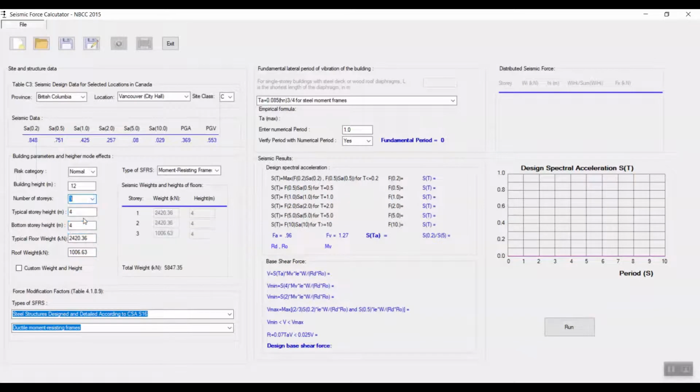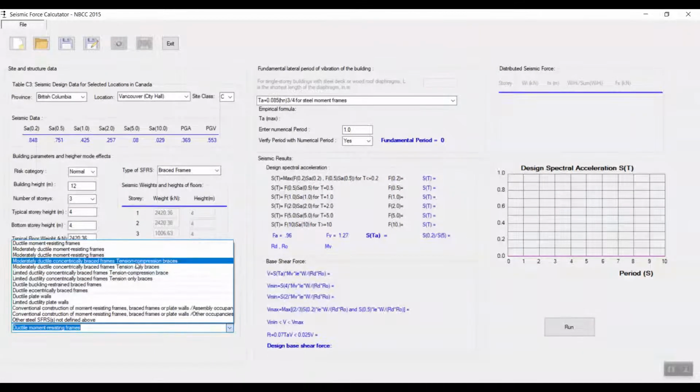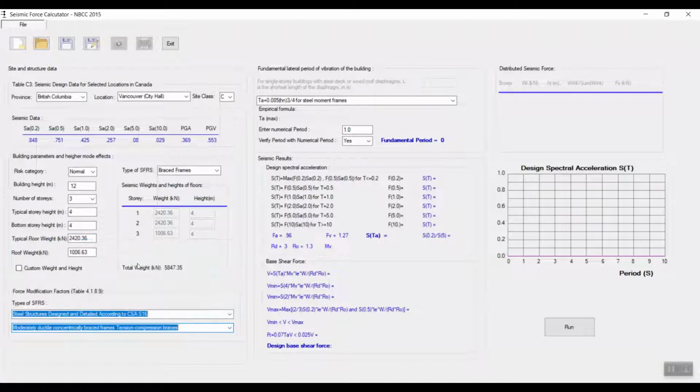For seismic force resisting system, we select the braced frames. To define force modification factor, we select the first option, steel structures, and from the second combo box, we select moderately ductile concentrically braced frame, tension-compression braces.